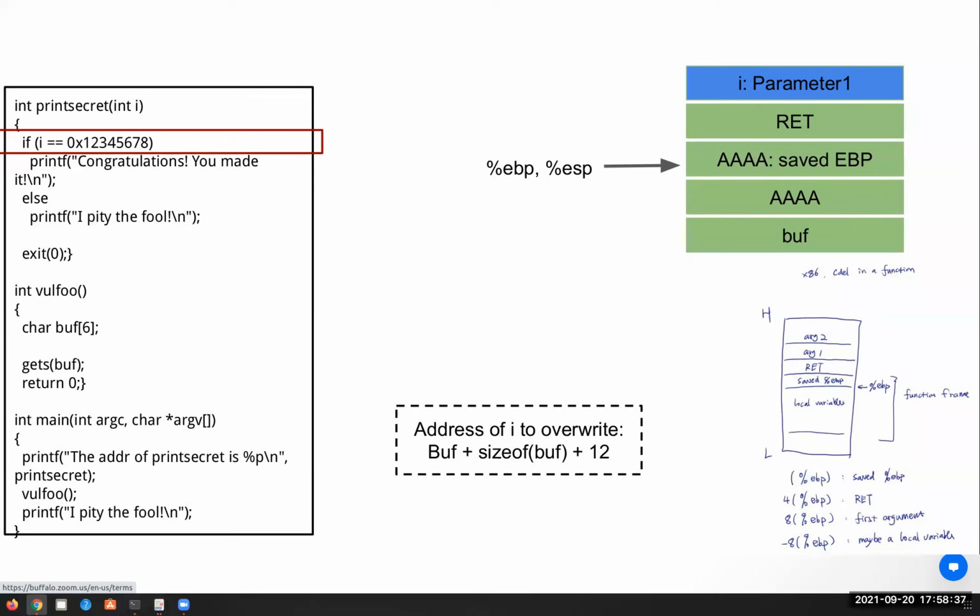Okay, does it make sense? Is everyone following this one? It's a little bit tricky.